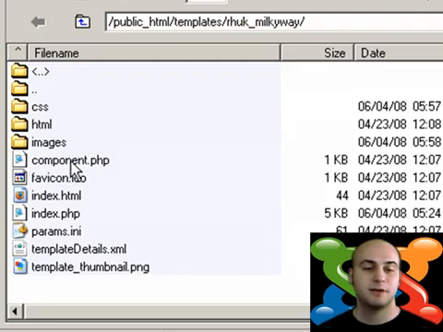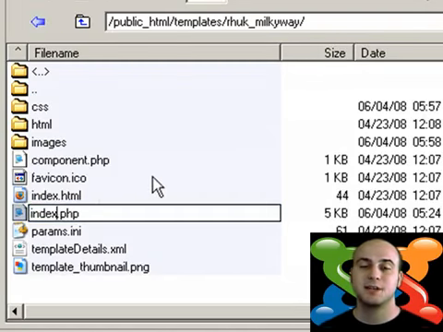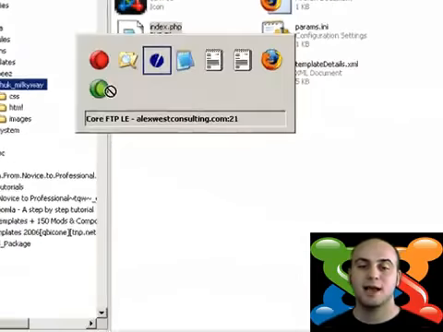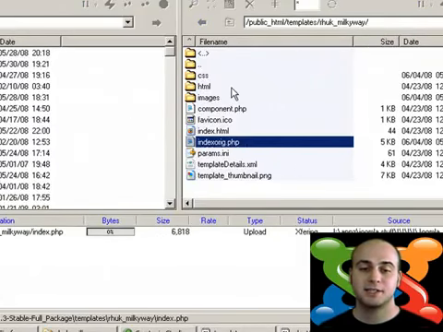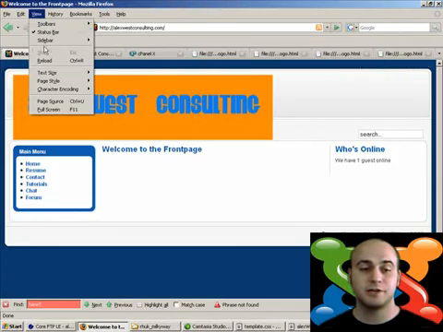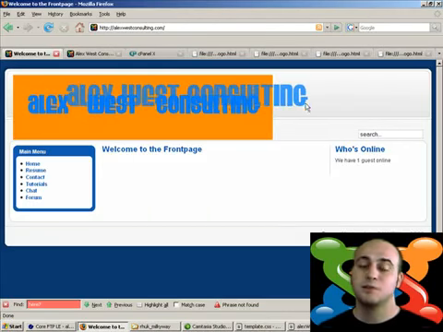Next, I'm going to go back into my template, and I'm going to back up that original index.php file. And now I'm going to drag over my new index.php file. And let's do a refresh. So now I've got a Flash file in my template showing up. So this is good progress.